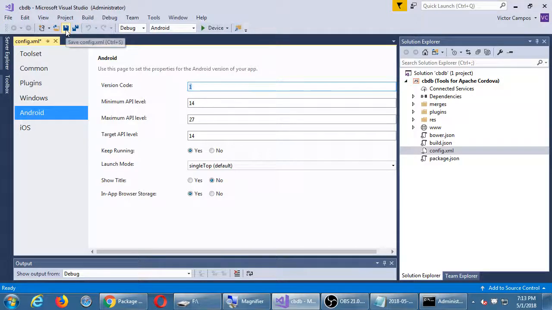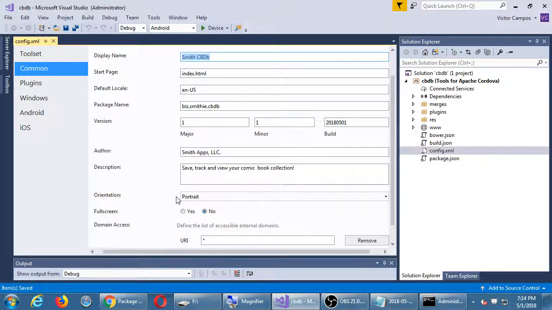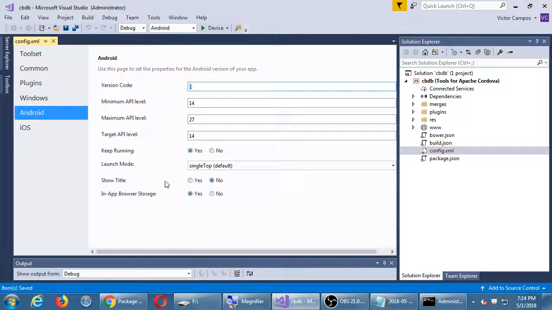So just save this file and then close the config XML. Is yours different? Mine says landscape and portrait. Nope, launch mode is something else. You're looking at common orientation, and mine is portrait as well. If you're in common and it says orientation portrait, that's fine. If it says landscape, I would put it in portrait. Okay, so I'm going to save this config XML file and close it.